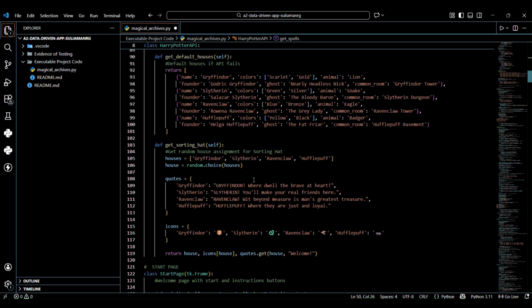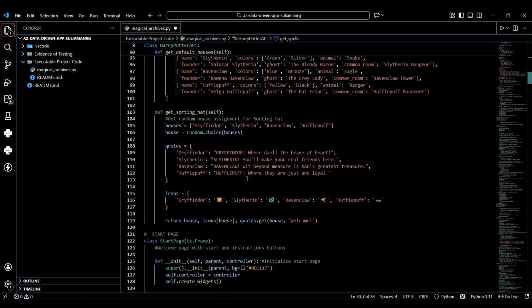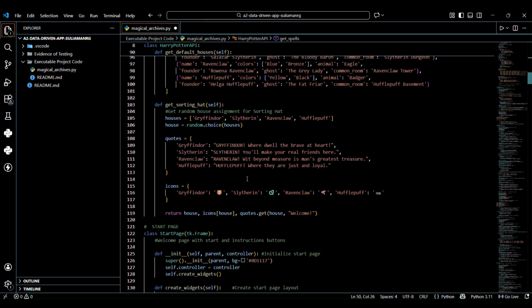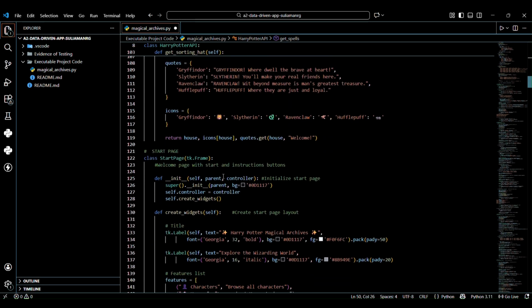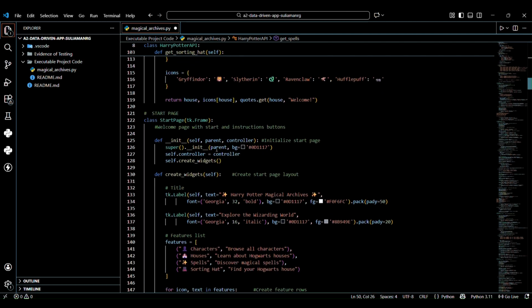Then we have a definition for the sorting hat, which we have in our application, which I'll be reviewing at the end of this, which gets a random house assessment from the sorting hat. We have four houses, so it's random, and if it doesn't work, it will print this by default. Now we have a start page.